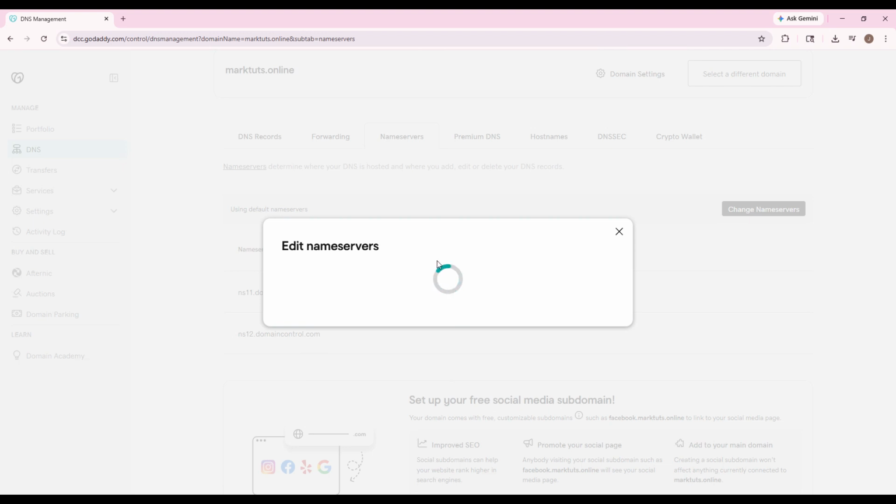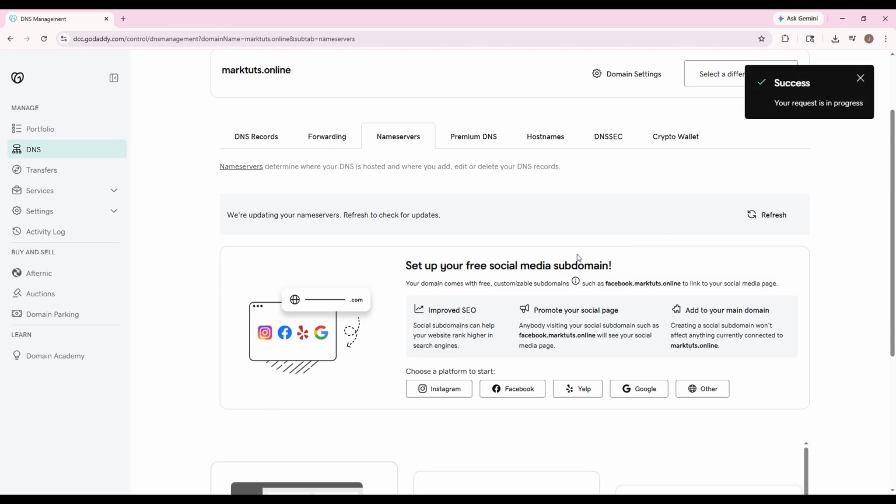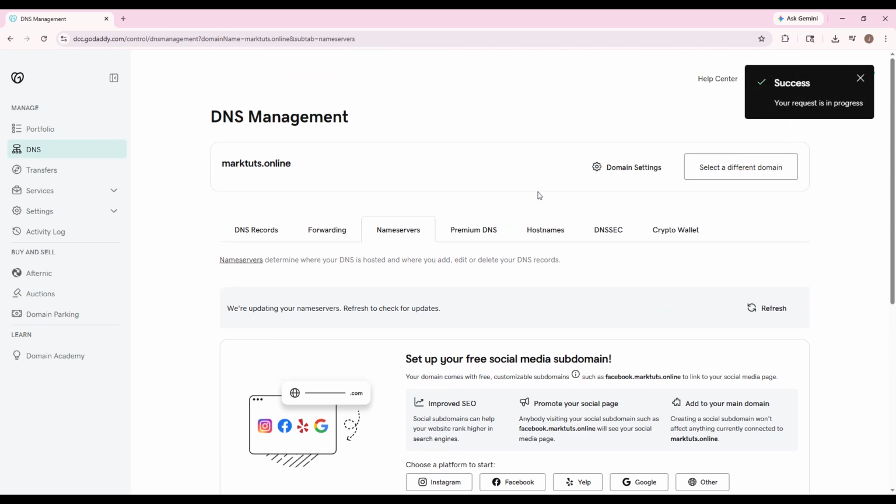After saving, GoDaddy may take a little time to process the update, so don't worry if the change doesn't show everywhere right away. After that, you'll need to wait for DNS propagation. In some cases, this happens fairly quickly, but it can take up to 48 hours for name server changes to fully spread across the internet. During that time, your website or email may not update instantly, so a little patience is important.